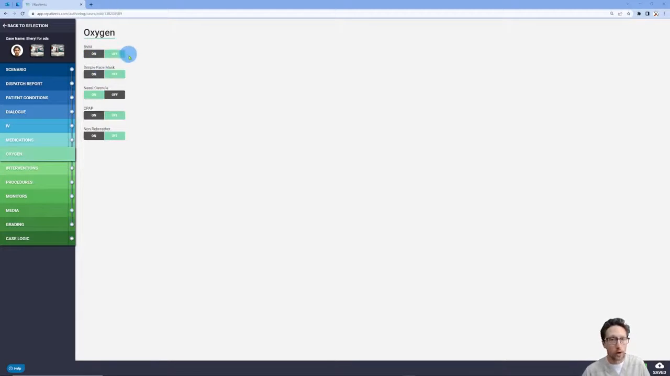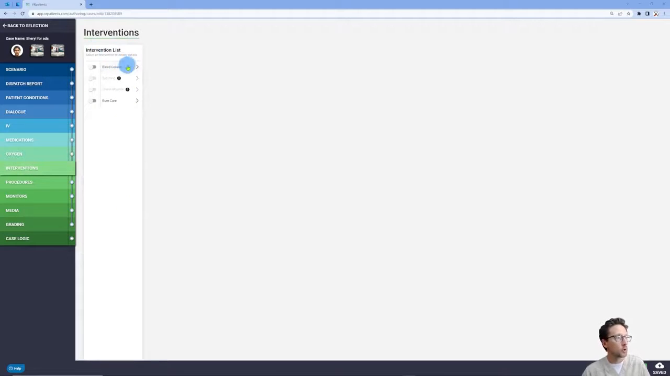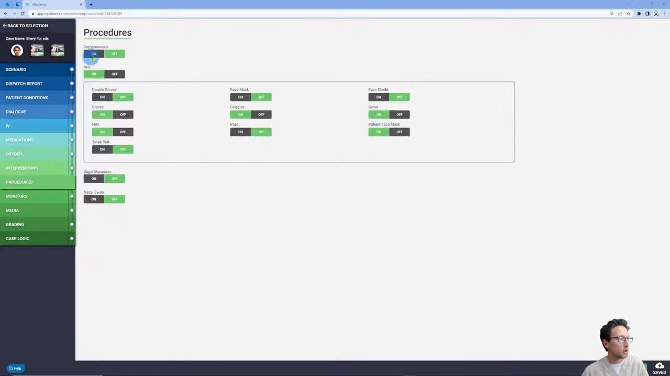Oxygen. Do we want to have oxygen options available to them? Just turn it on. Interventions. Well, we want to do bleeding control. We want to do some burn care. We can do a dry sterile gauze, and all of these things will become available for them when I simply turn on the intervention. All the procedures that I want them to be able to do: vagal maneuvers, nasal swabs, double gloves, compressions.